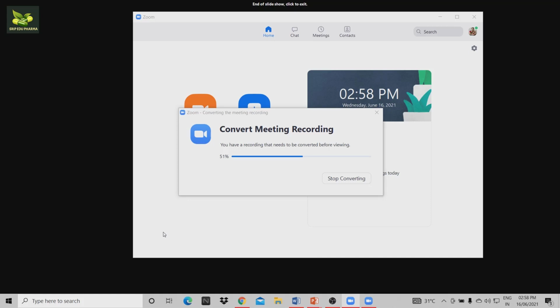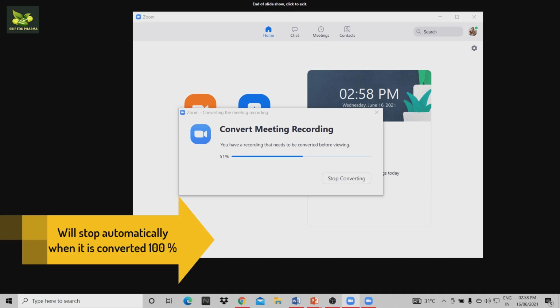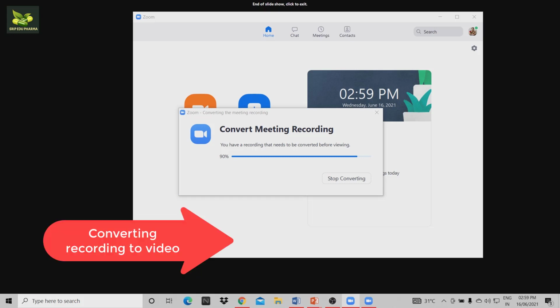So we are seeing here that it is converting. So when it is converted into 100%, then it will automatically stop, and then you can rename your slide, your video as you want, and you can open and see whether your video is properly made or not. So you can see here it is made.